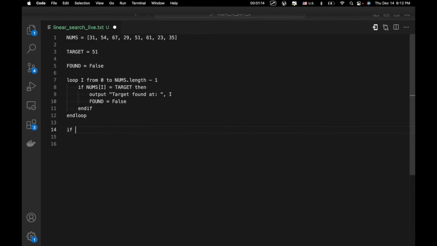Then what we also want to do is create an if statement to handle what happens if we never found the target value in the array. So you can say if found equals false, then just output a message and say target not found in array, and end if. And that's about it.